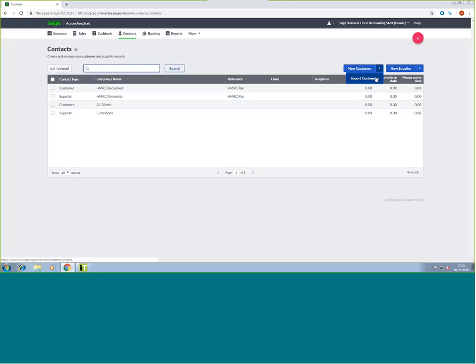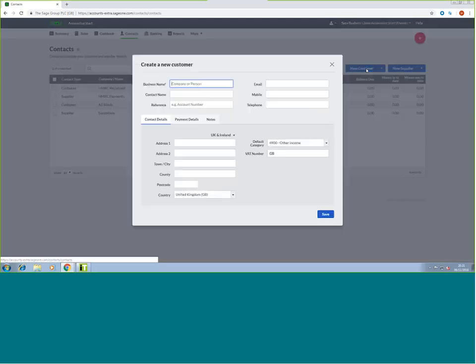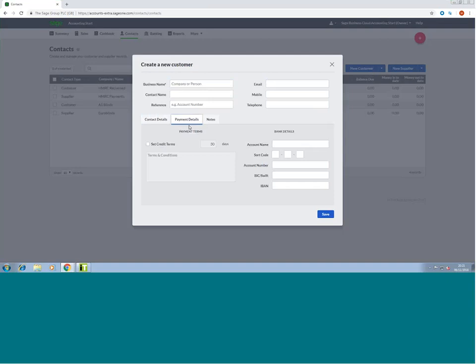Now I can create a new customer or import my list of customers and create a new supplier as well. If I go to create a new customer, it'll ask for the business name as well as a few other details, and I can also choose the address, VAT details, and also set some credit terms and bank details up on the program as well.